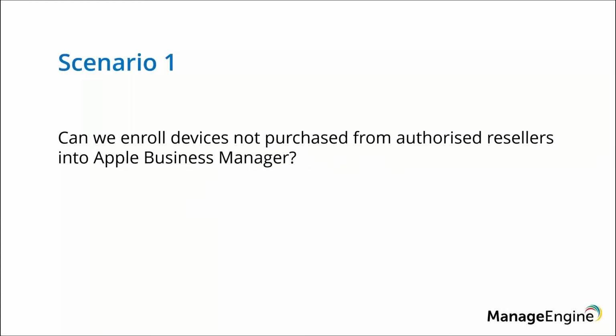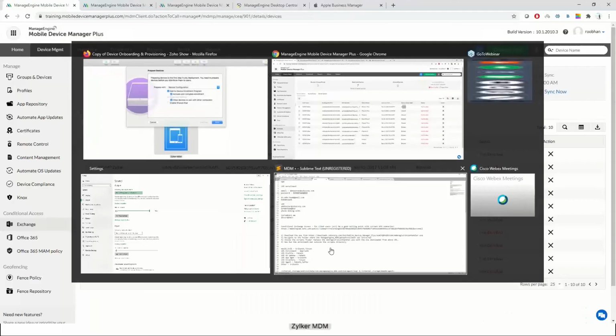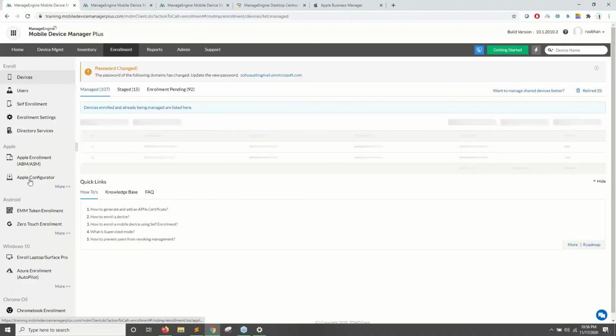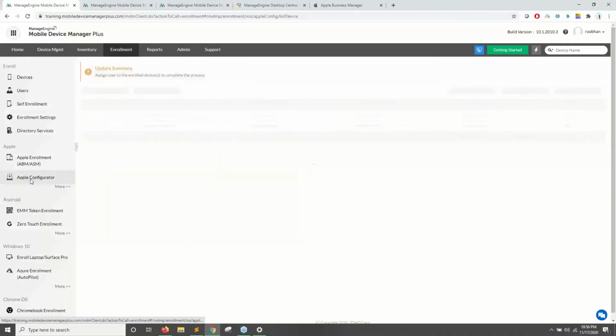And the first scenario I would like to cover is: is it possible to enroll devices which are not purchased from a reseller or directly from the Apple store, but still are corporate-owned Apple devices? I want to take complete access, and since it is not purchased that way, obviously the Apple Business Manager enrollment process would not work. For that, we have the Apple Configurator technique where you can connect your iPad or iPhones to a MacBook which has Apple Configurator 2.0 and above, and then you provision the devices.